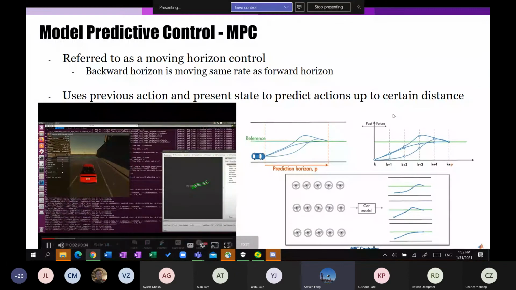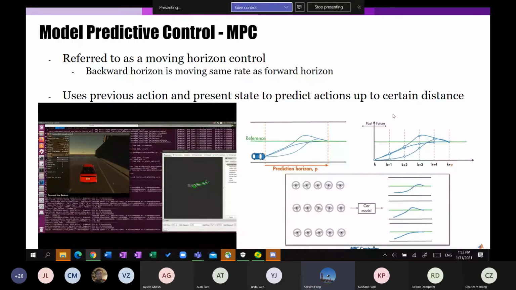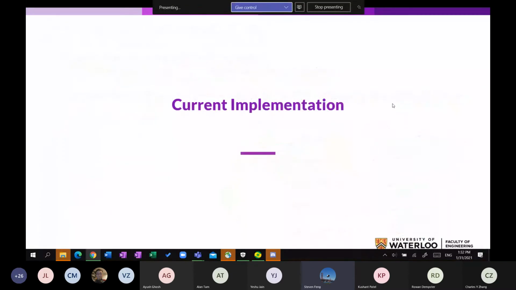So that would be an example of MPC control. Okay. And now Ayush is going to talk about the current implementations we have.